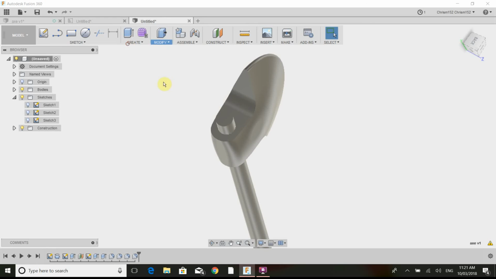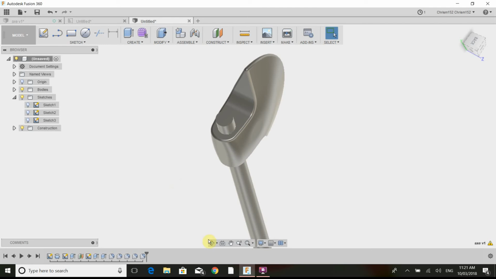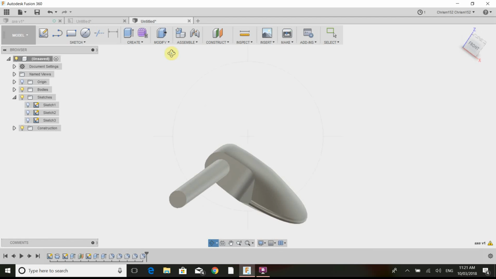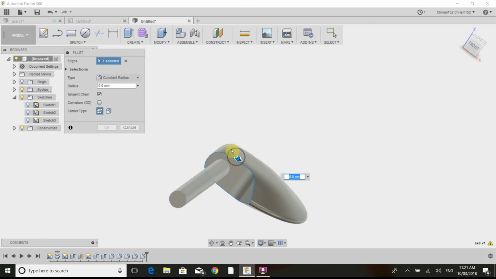And we'll modify fillet. And I think we're only going to have a very small one here, so 0.5. 0.8. I like that. So we have to go OK. We'll revolve that around. Escape, modify, fillet. Let's try if we can go bigger. Oh, we can. Oh no, we can't.